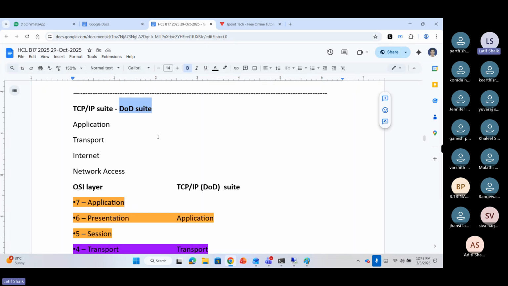Don't get confused, there is a DOS also. This is the DoD, Department of Defense model. This was later named the TCP/IP protocol suite, the TCP/IP model. Transmission Control Protocol, Internet Protocol. IP means Internet Protocol, because in TCP/IP we are using IP addresses. Logical address is the IP address, IPv4 or IPv6 we are using. So the DoD model later became the TCP/IP model.